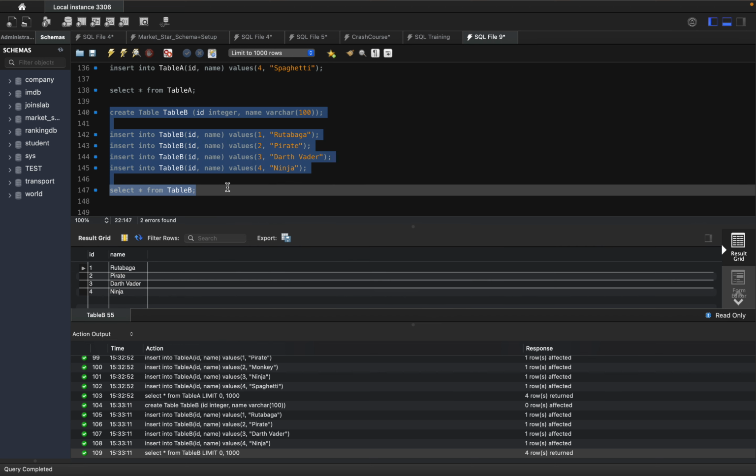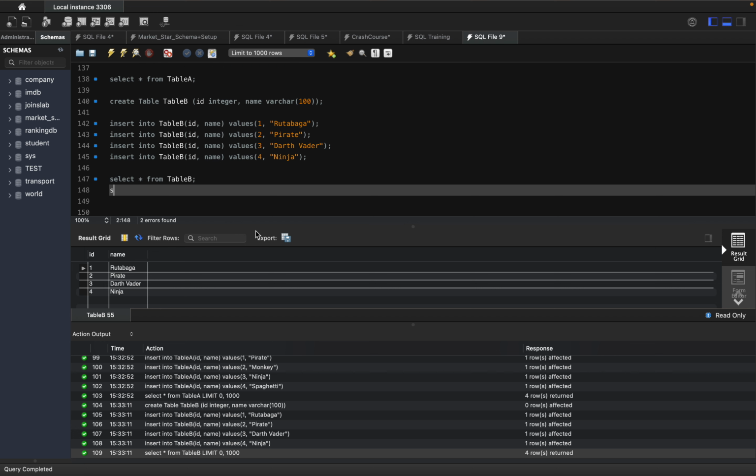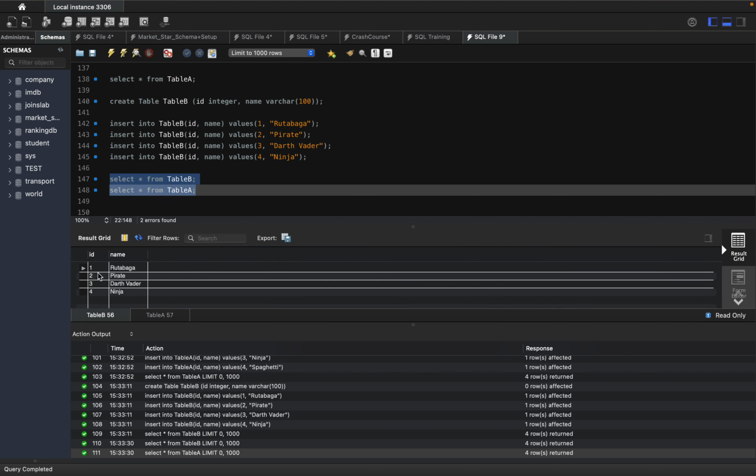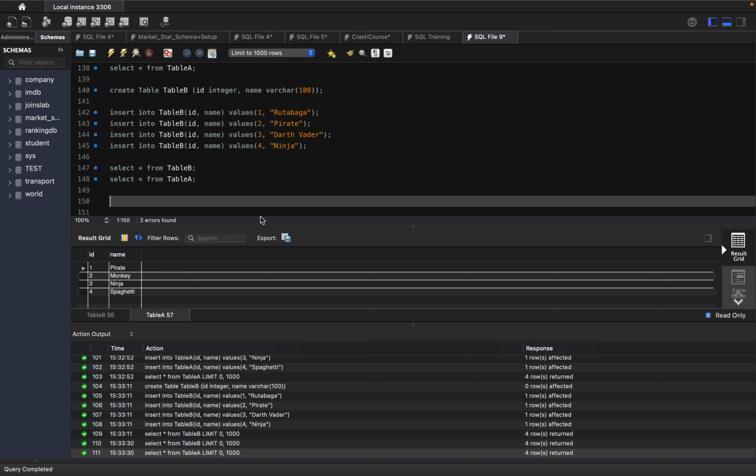So this is my table B. Now let's say select star from table A. Sorry, table A. Now table A is this one and table B is this one. So what you can see is ID number 2 with name pirate, ID number 1 with name pirate, ID number 4 ninja, ID number 3 ninja. These are common and I want to extract this information from these tables.